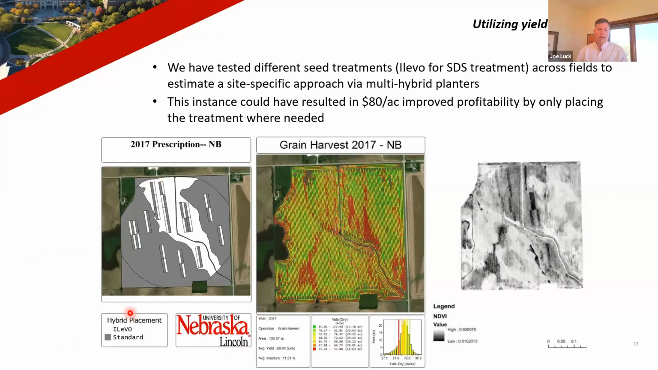This is another example. A fantastic graduate student worked with this a few years ago, but we were looking at not just different products from the seed side of things, but seed treatment. So we had access to a multi-hybrid planter. And this year, Rachel, the graduate student, built these prescriptions based on historic yield observations in this soybean field that had a history of sudden death syndrome.